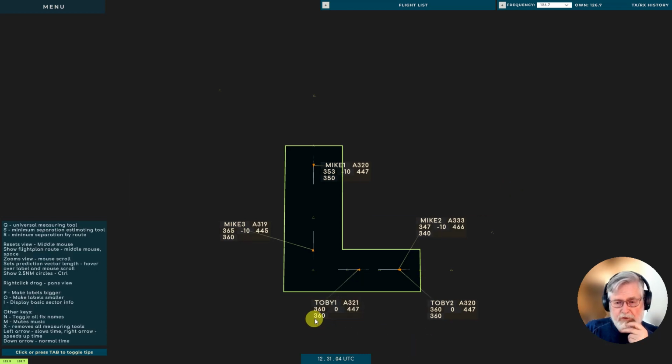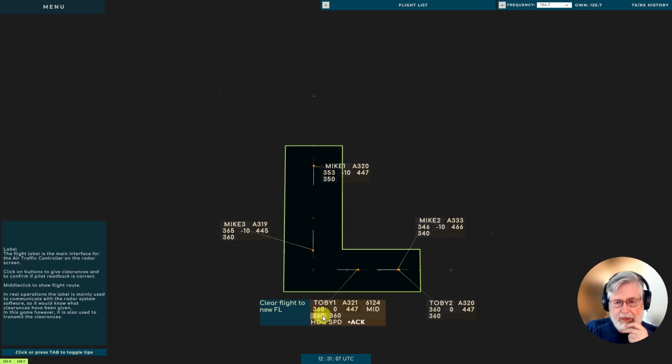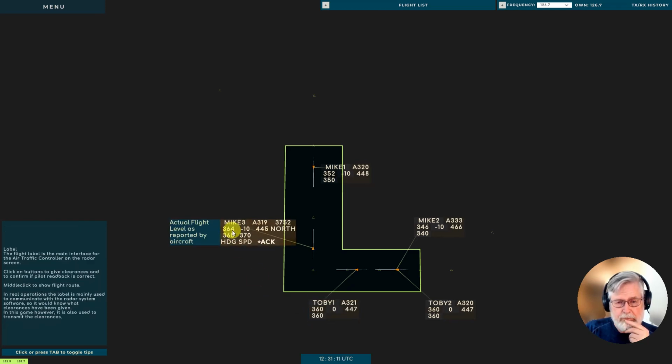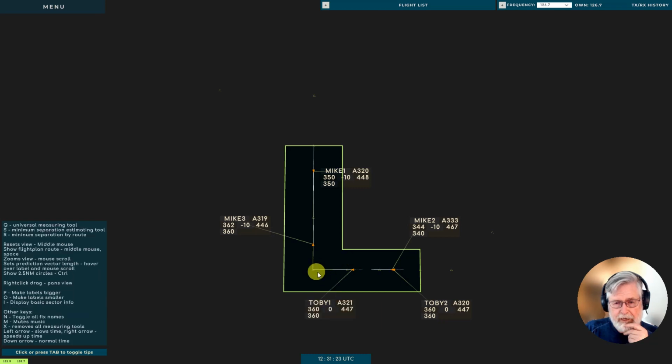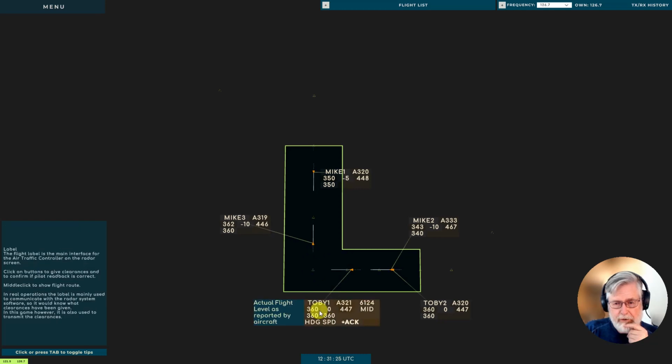This one's already at 360. I didn't need to do anything for that. This one is at 364. Let's hit my middle mouse button to see its route. You can see it's going straight up. Try this one, and it's going to come here and turn.